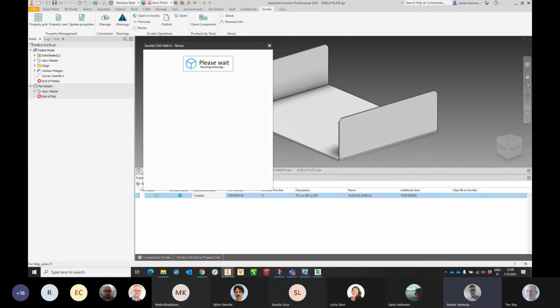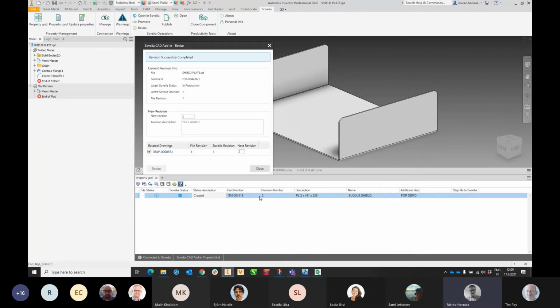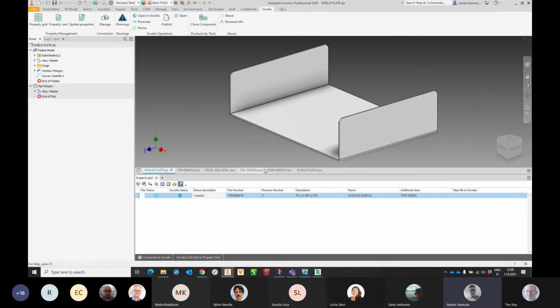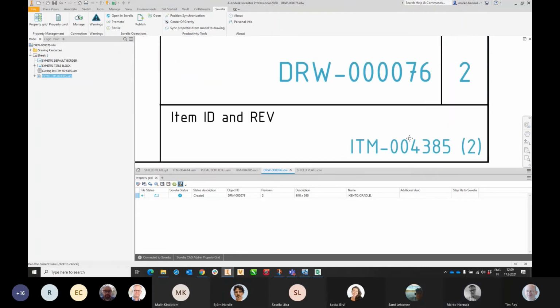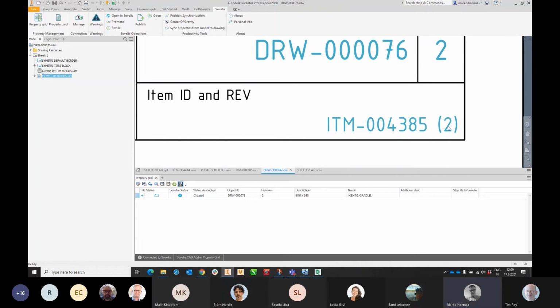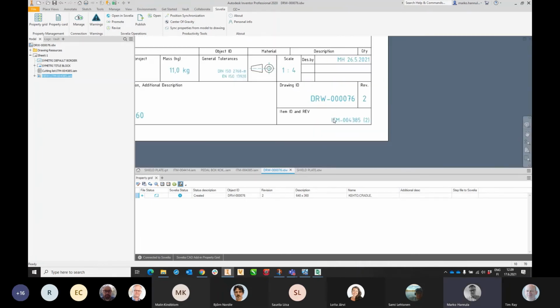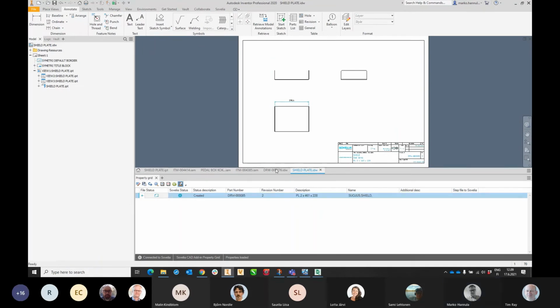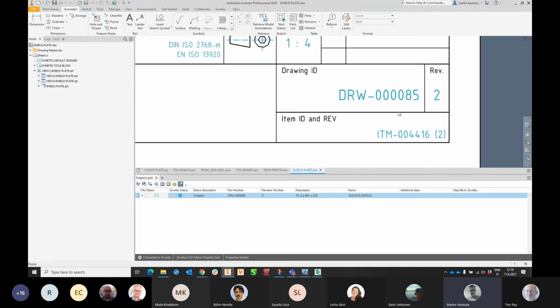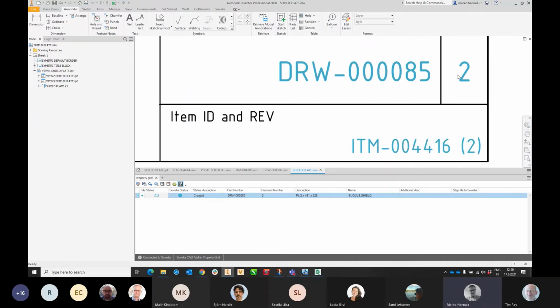And what happens? You can see that the revision of the model was created. And if I'm going to take a look at the drawing, it was revised too. And of course, in the drawing, we have the new revision out from the model. So now I'm going to go, sorry, that was the totally wrong drawing. That's the drawing here. And you can see that we have a new drawing revision, revision number two, which represents the item revision two.